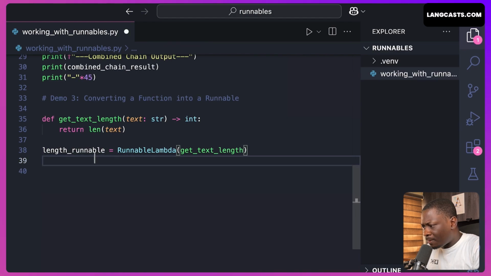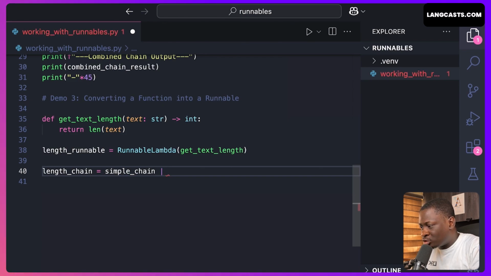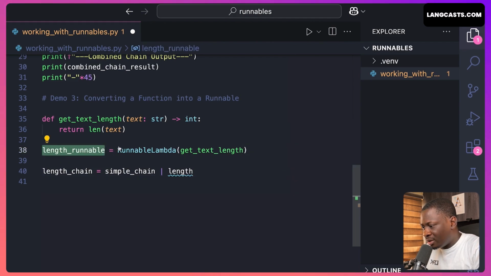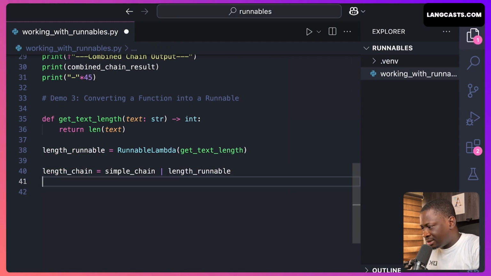So to use it, I'm going to say length chain equals simple chain. Then I'm going to pipe that to our length runnable. Good. So this is cool. Now we have a new chain, which gives us back the length. Now let us test this out.